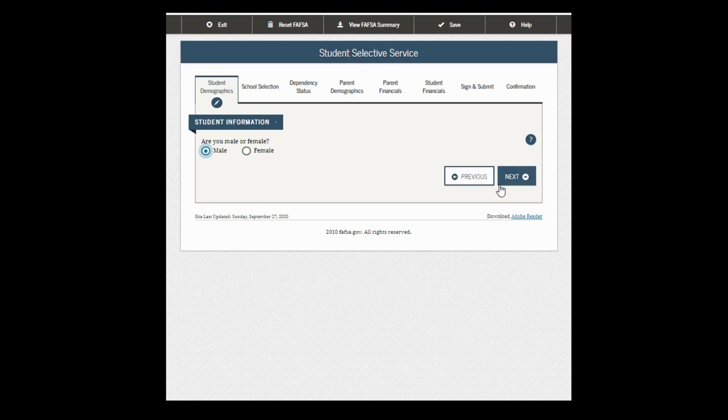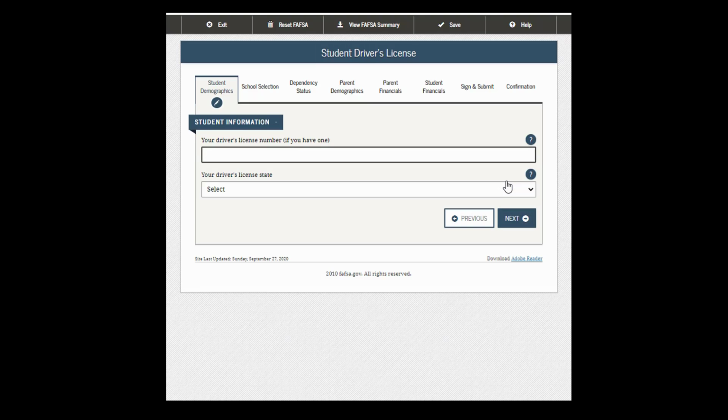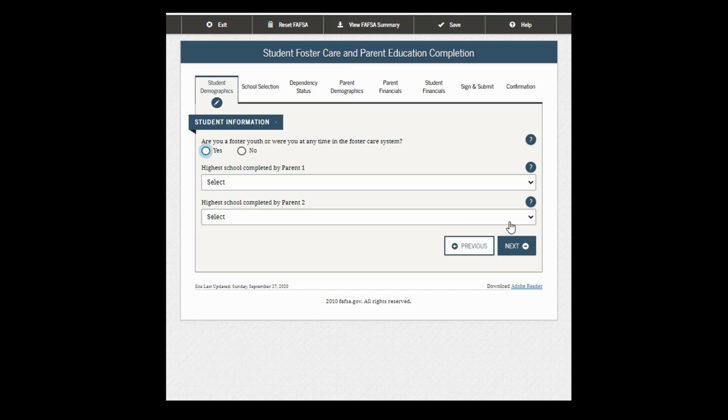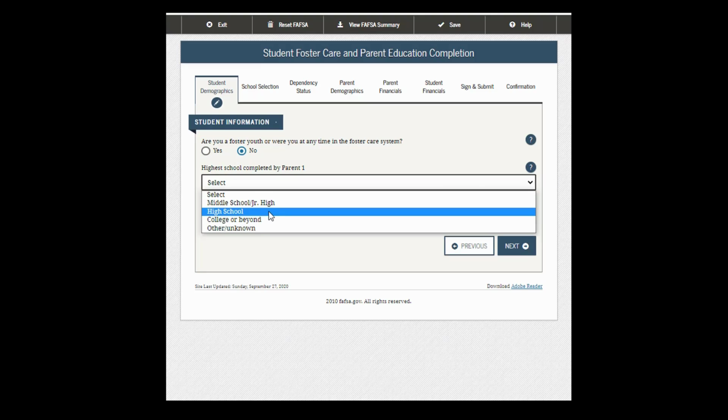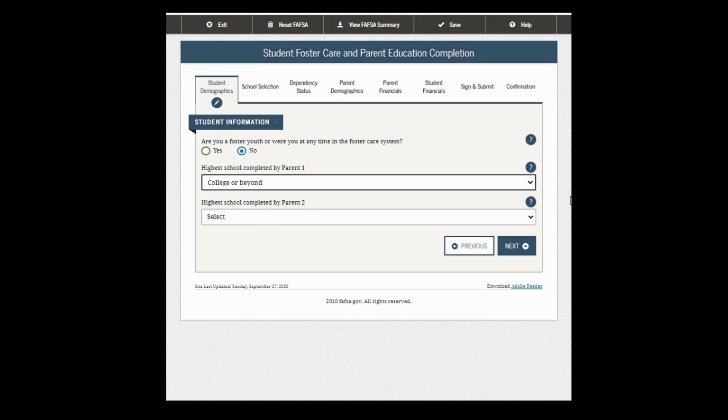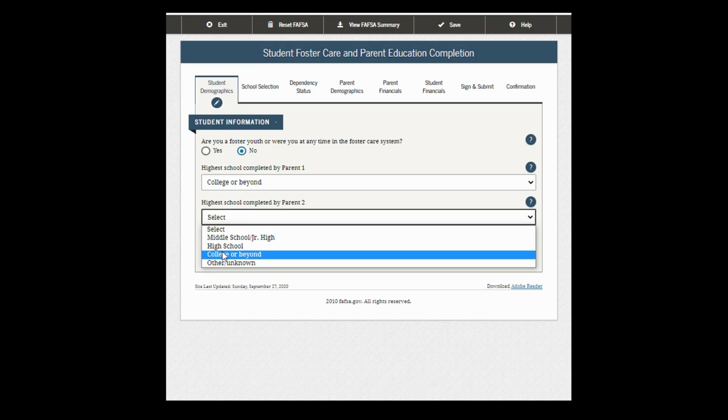Male or female. So driver's license, state. Next is, are you a foster youth or were you at any time in the foster care system? Most people will have a no, but click a yes if you were. High school completed by parent number 1 and parent number 2. So just click the appropriate one there.